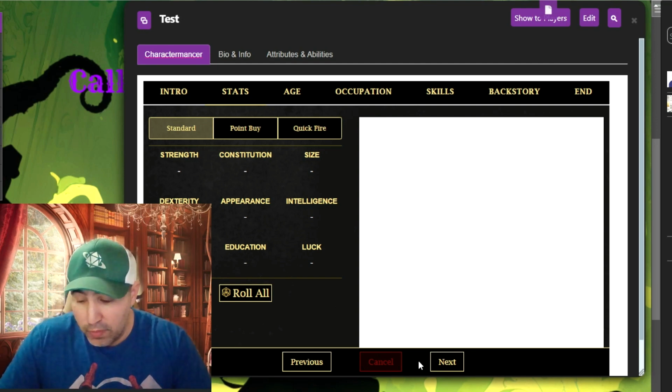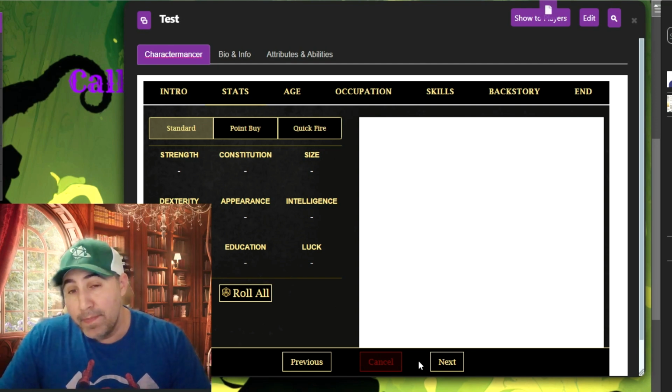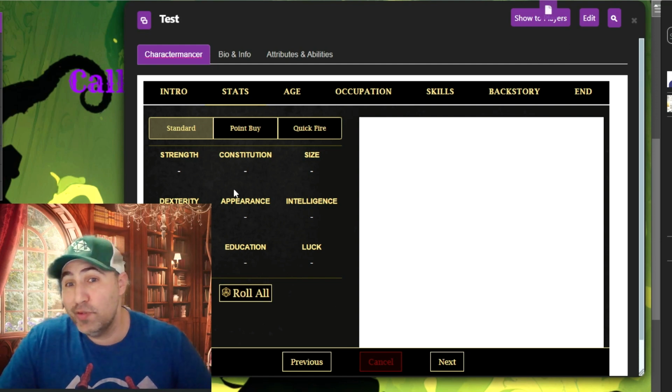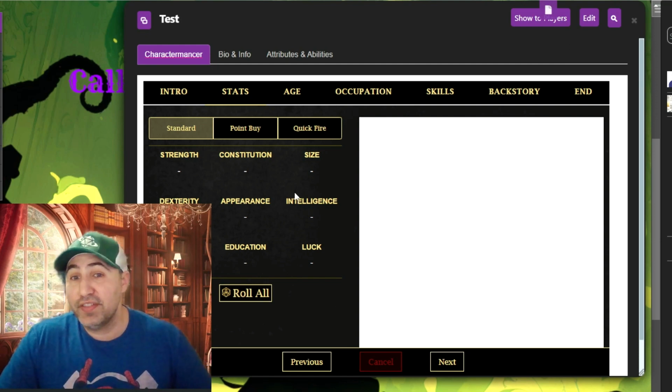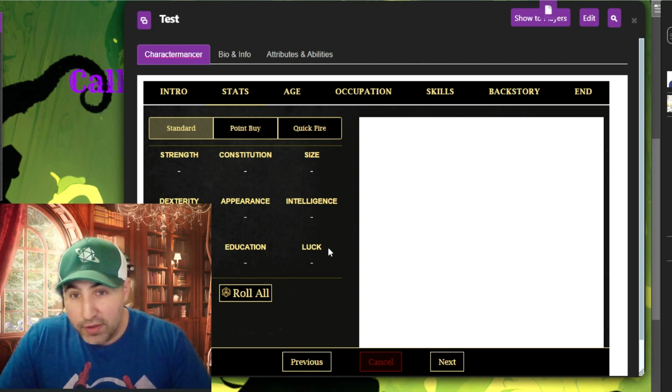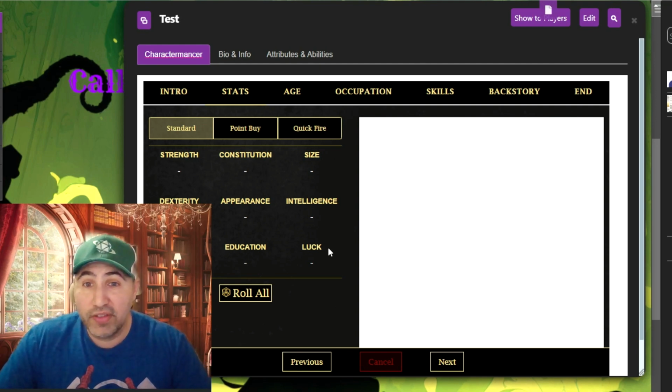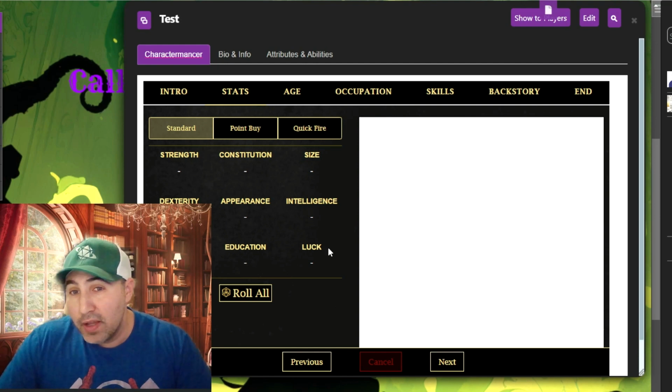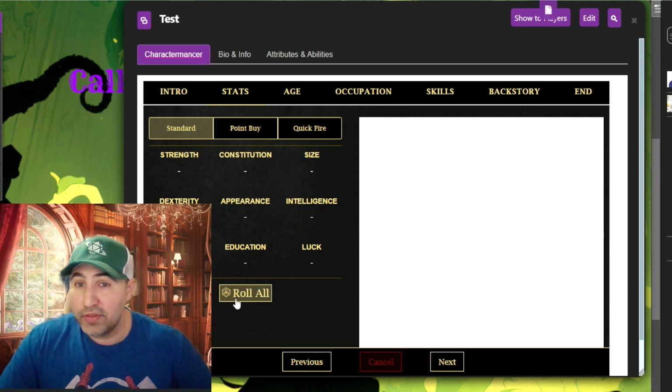In Call of Cthulhu, they're called characteristics. So in Call of Cthulhu, you have strength, dexterity, power, constitution, appearance, education, size, intelligence, and luck. There's different ways to go about assigning numbers to these values. You can do the standard, which is to roll all. I'll demonstrate.